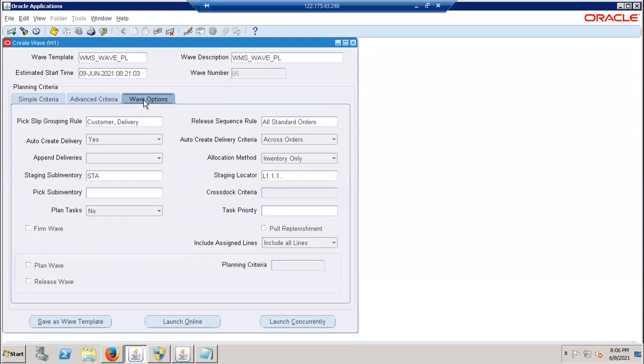Okay, go to wave options. So what we are going to do, one second. So here it got all the details. Like you have to enter your pick slip grouping rule. You have to enter your release sequence rule. What is your staging location? What is your staging locator? Where you want to do it. Okay. So you can just click on launch.